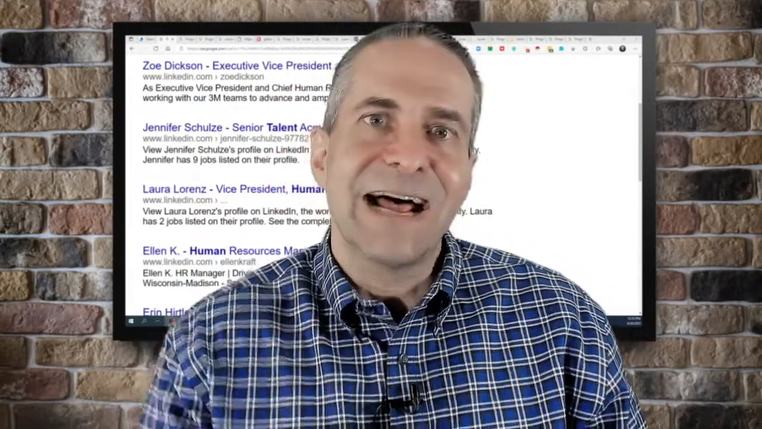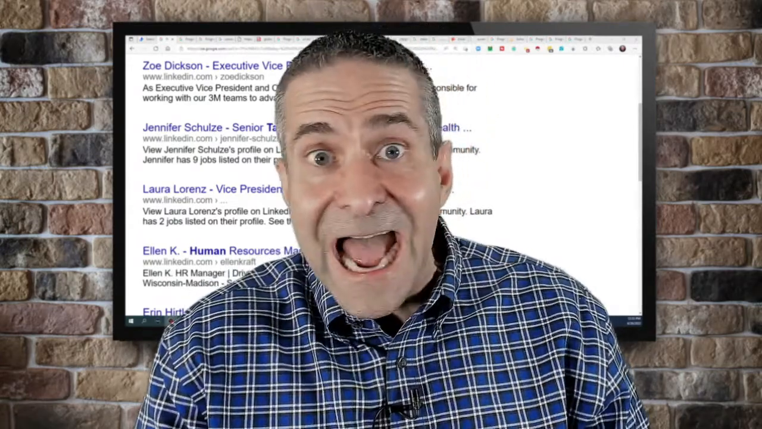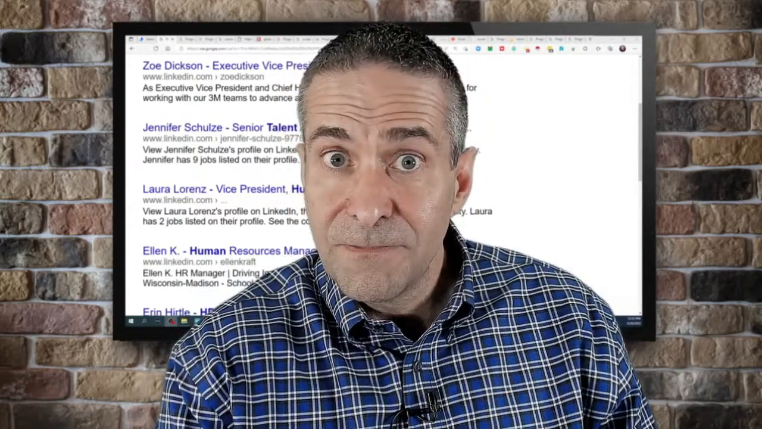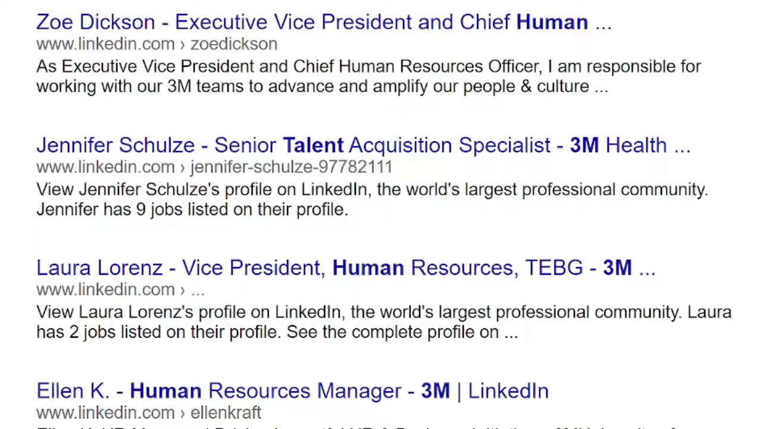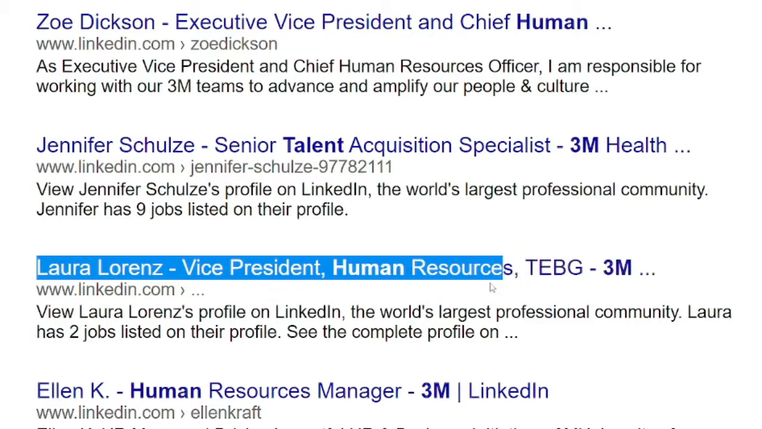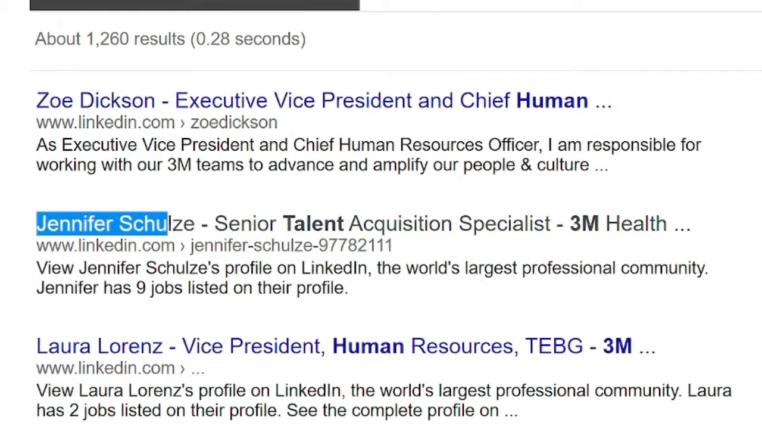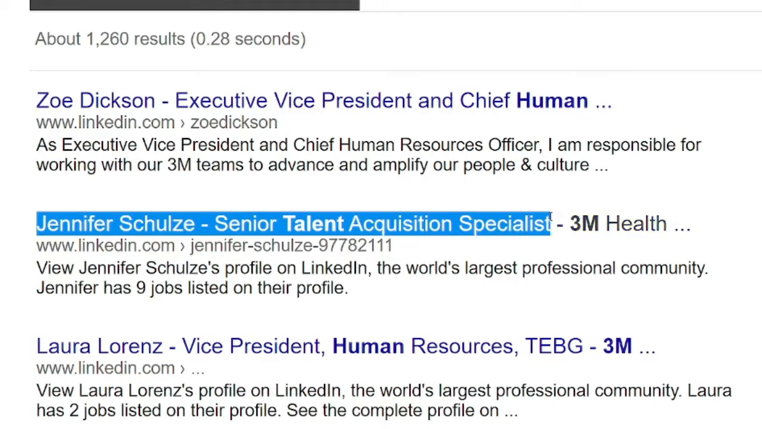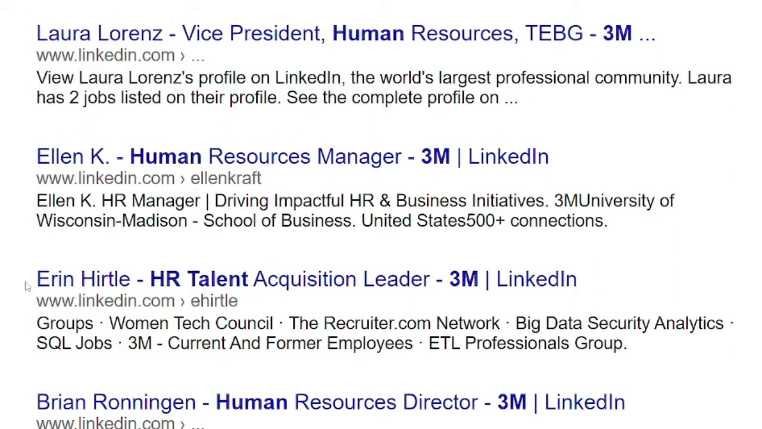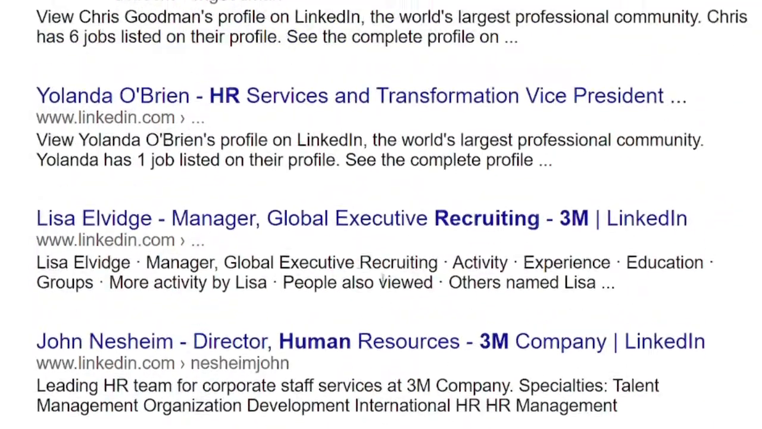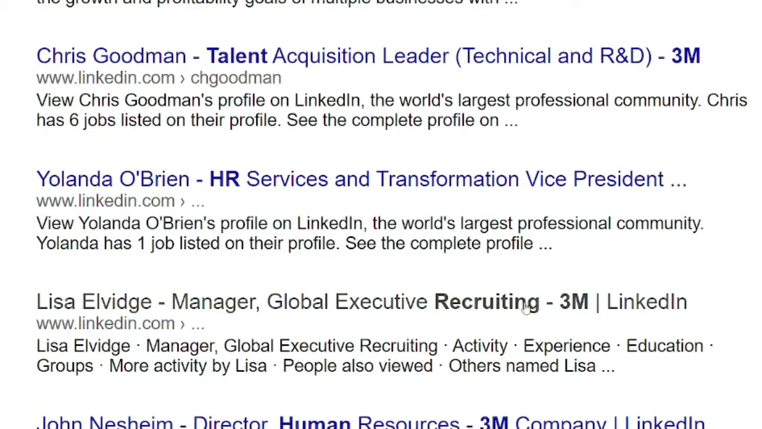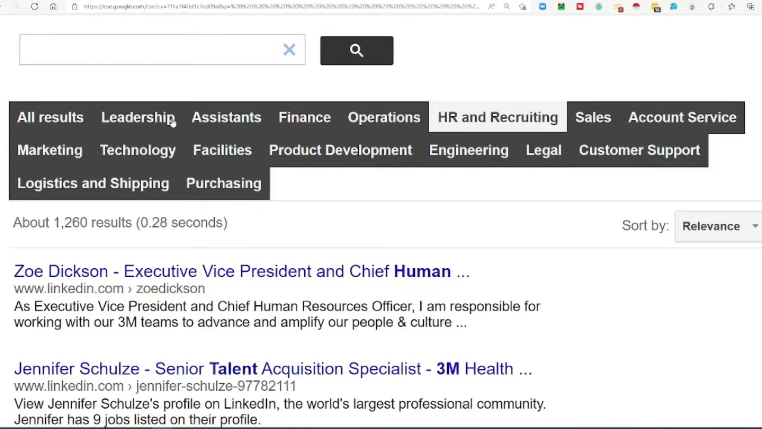Here's why. The Intel engine uses basically AI to look for all the synonyms of that specific job title. So for example, you know how to go in, type in human resources 3M, and you'd find Laura here because she has the phrase human resources as part of her job title. But you'd completely miss Jennifer because she has nothing related to human resources in her job title. You would have gotten Ellen, but you would have missed Erin because she doesn't go by human resources, she goes by HR. You would have missed Lisa, in charge of global executive recruiting. It quickly will look for all the different synonyms related to those specific words.